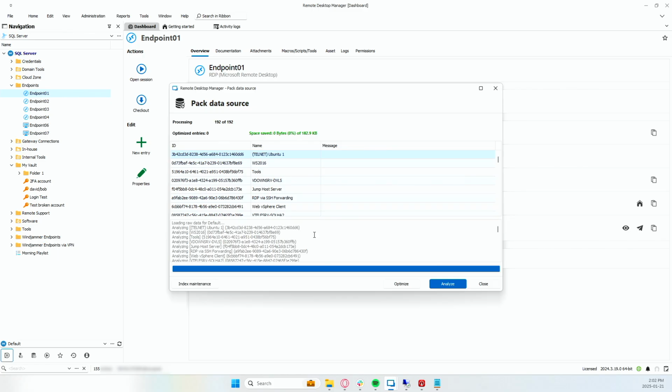So just keep in mind, it's not deleting anything. It's simply compressing the entries so that they can allow RDM to move along with more speed. This is especially useful when you have large numbers of entries. Right now, I only have about 155, but say you're looking at the 2000 mark, then maybe this is something you'd like to do.